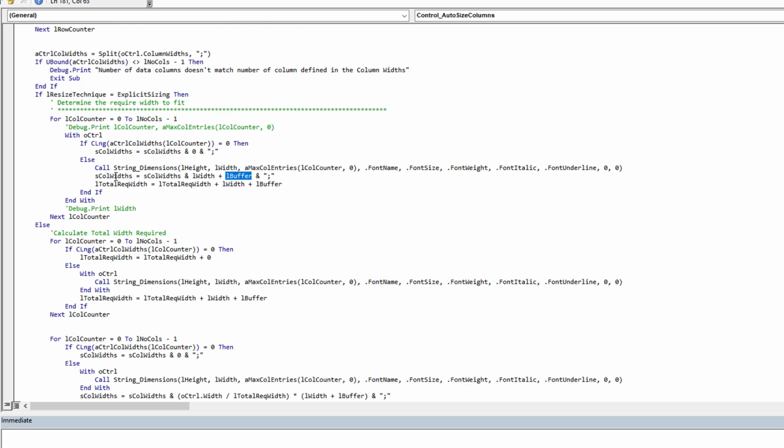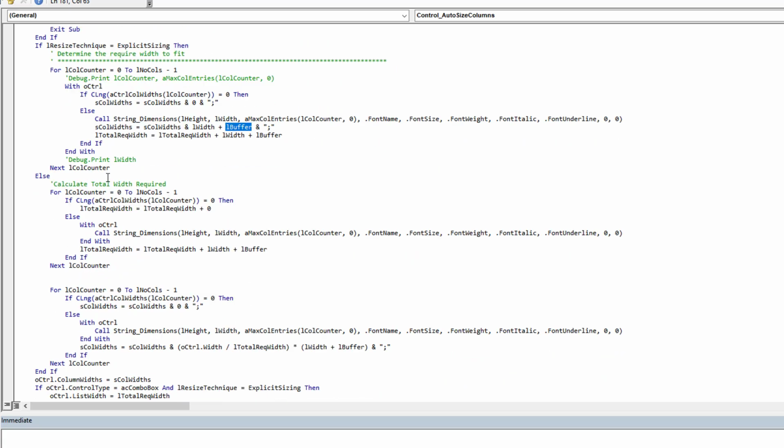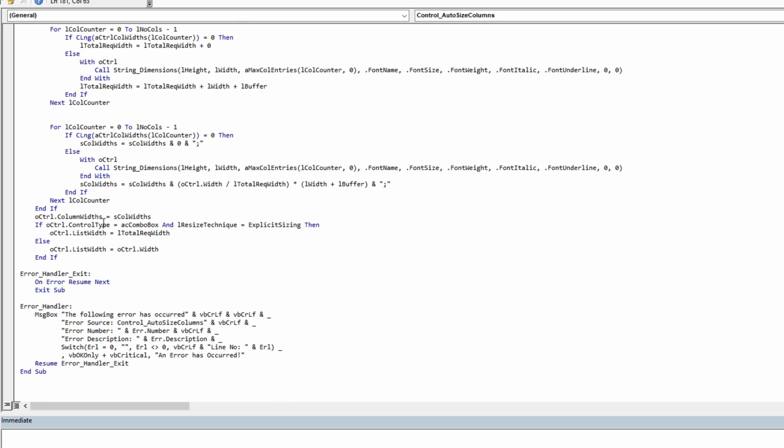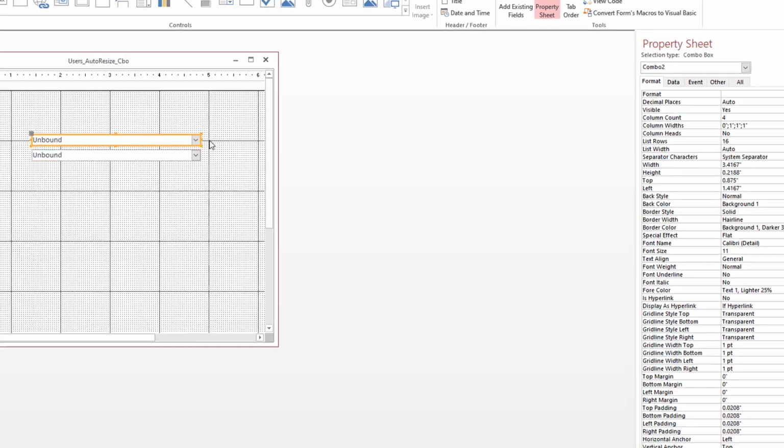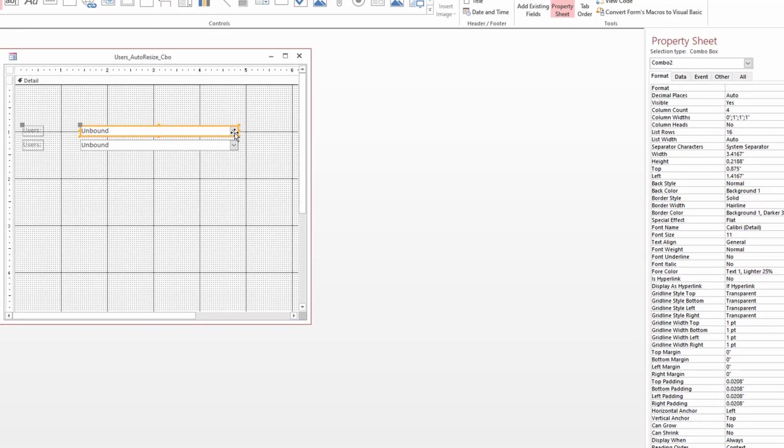And so it's going to do this for each column, determining the width. And then we just come down to the end, and we're able to take those column widths and simply apply it to our control. And that literally is how easy this is to do. So we're simply going to iterate over all of the values here, find the longest entry in each column, and then use that to calculate the required width to make it fit. And then we just pass it back to our control saying, these are the widths you should use.